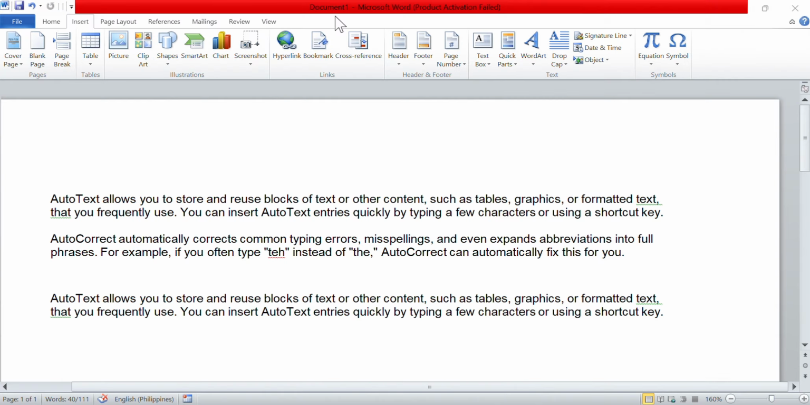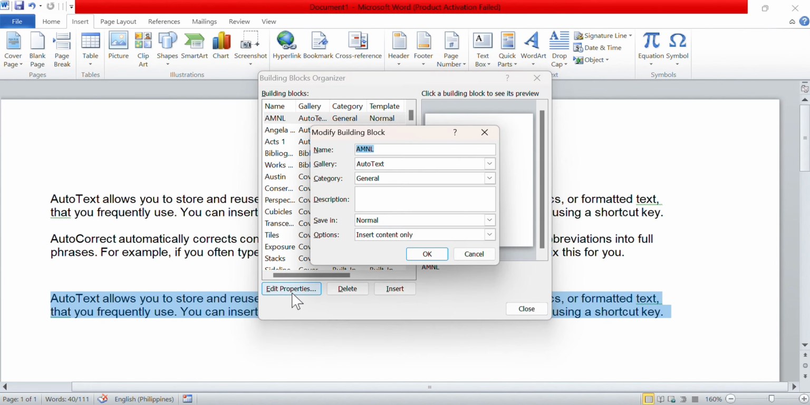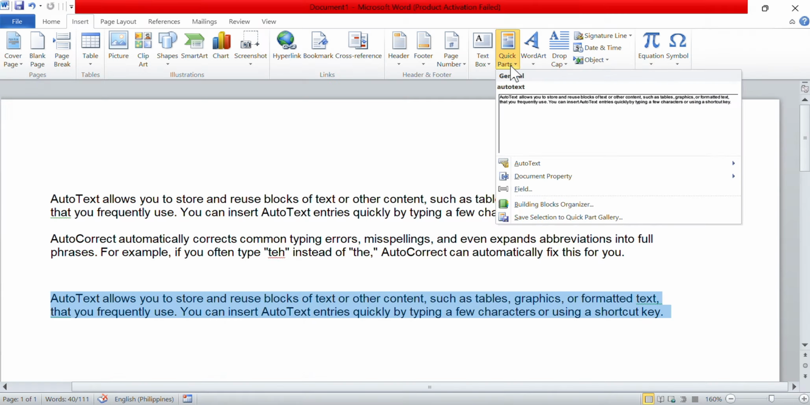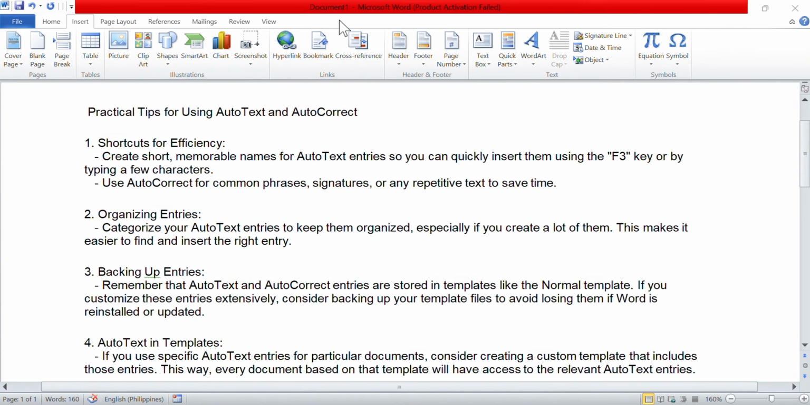Part 4. Managing AutoText and AutoCorrect entries. Managing AutoText entries. You can manage your AutoText entries by going to the Insert tab, clicking Quick Parts and choosing Building Blocks Organizer. The Building Blocks Organizer allows you to edit, delete, or categorize your AutoText entries. Select the entry you want to manage, then click Edit Properties to make changes or Delete to remove the entry. Managing AutoCorrect entries. To manage AutoCorrect entries, go back to the AutoCorrect Options dialog box. Here, you can scroll through the list to find existing entries, modify them, or delete entries that you no longer need.